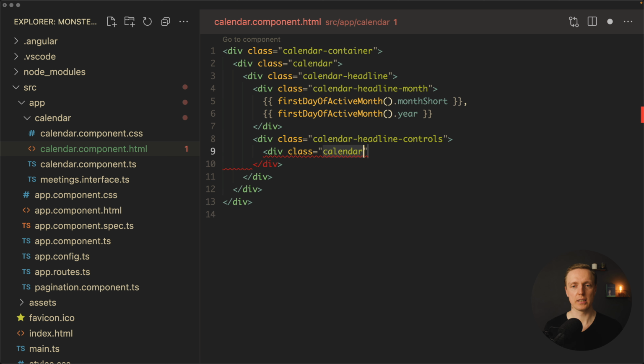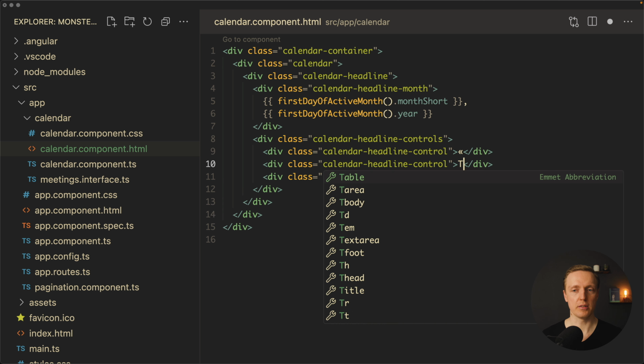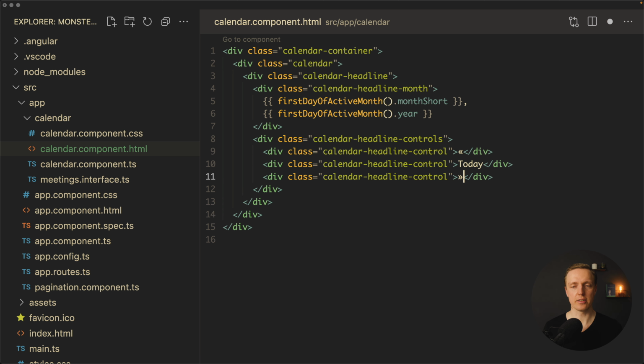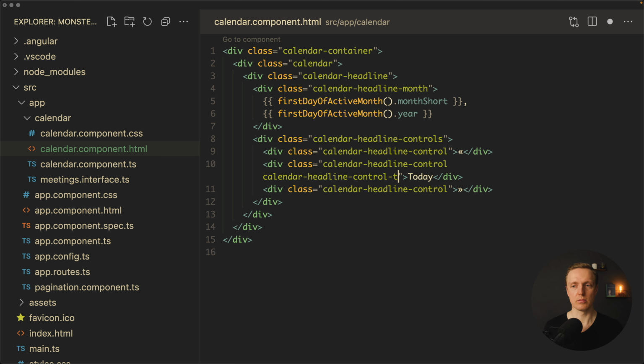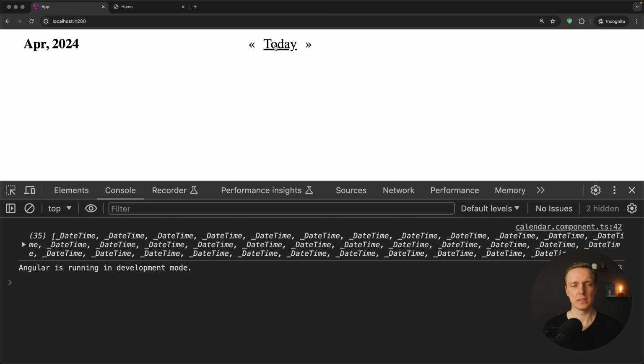So each of them will have calendar headline control. The first one will have an arrow to the left, then we will have a word today, and an arrow to the right. Additionally to that, here on today we will have a class calendar headline control today. As you can see in browser, we successfully rendered today and 2 errors.